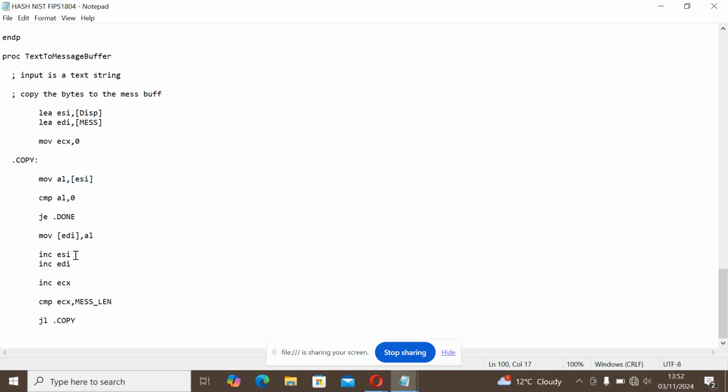Then we increment the display buffer, the message buffer, and the counter, the length of the message. Then we compare the counter with the message length. Have we copied all the message yet? No. Jump back. And that's it for now. And then we'll get onto the hash algorithm later.